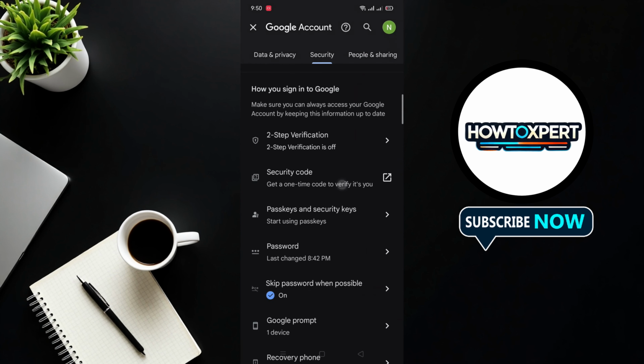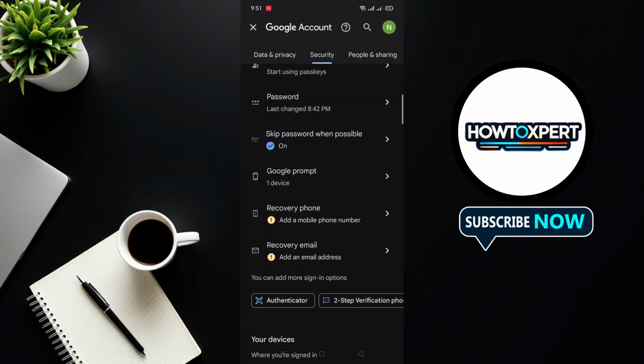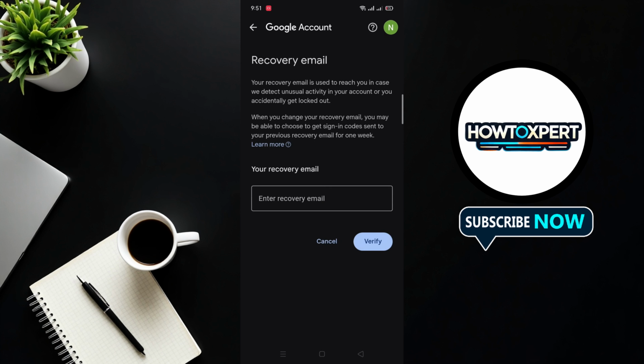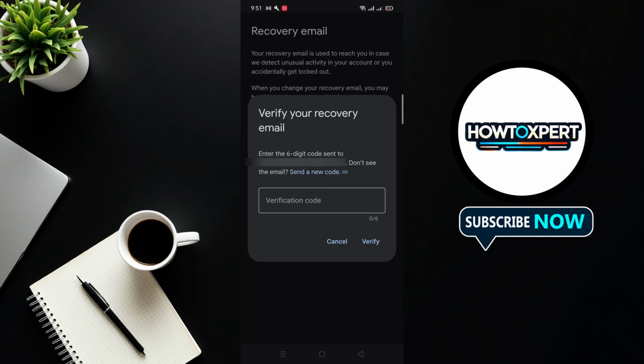Scroll down to the Ways we can verify it's you section. Tap on Recovery Email. You may be asked to verify your identity by entering your password. Now, tap Add Recovery Email and enter the email address you want to use. Tap Next and then Verify.